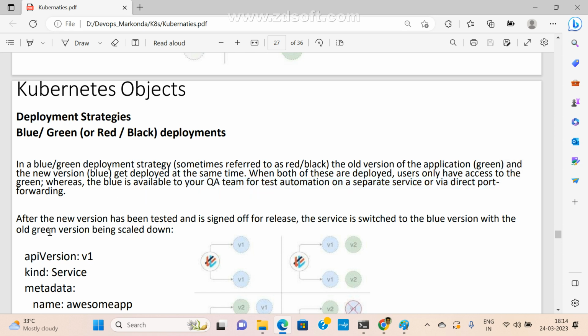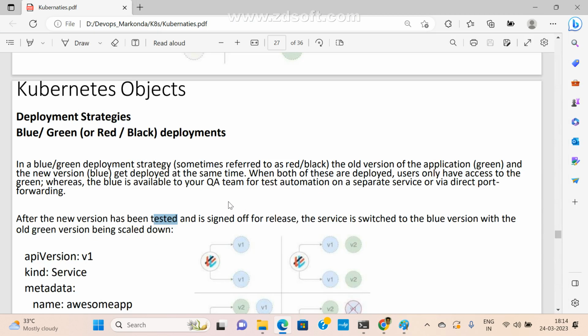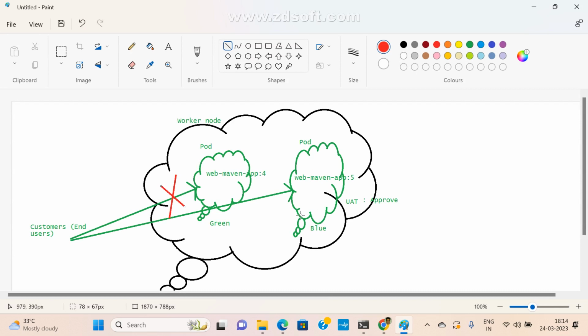Once that is done, after the new version has been tested and everything is working fine, they will send an email approving. The QA team, the quality assurance team, will send approval. They will send one email: hey, everything is working fine, there is no issue, no problem, so we can use it. Then what will we do? Slowly we are removing the older version's link and giving access to the new version.